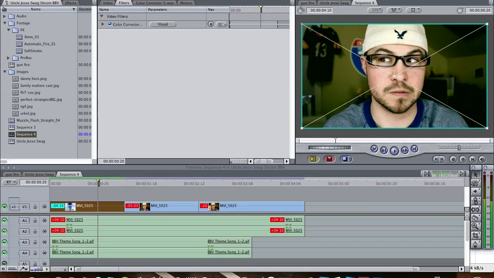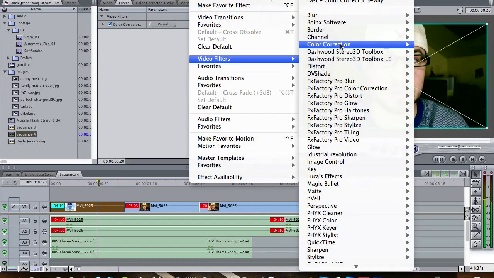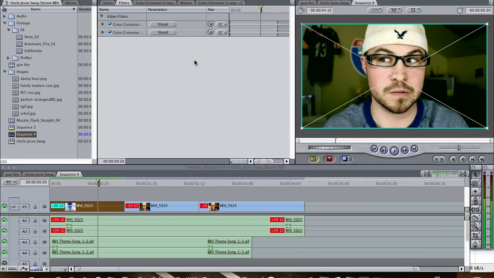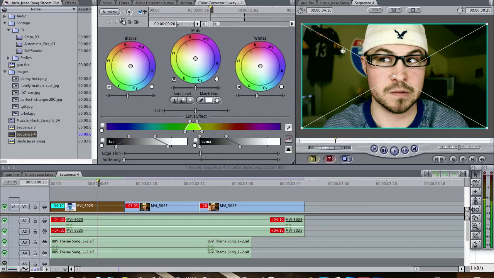All right, so now we're going to go grab another color wheel. And what we're going to do with this one is we want to just change what is around me, or what is behind me. And to do that, we're going to click down here on Limit Effect. And basically, I'm going to pick the colors behind me which have been lit darker, and so we can play with those colors more and not affect my face.